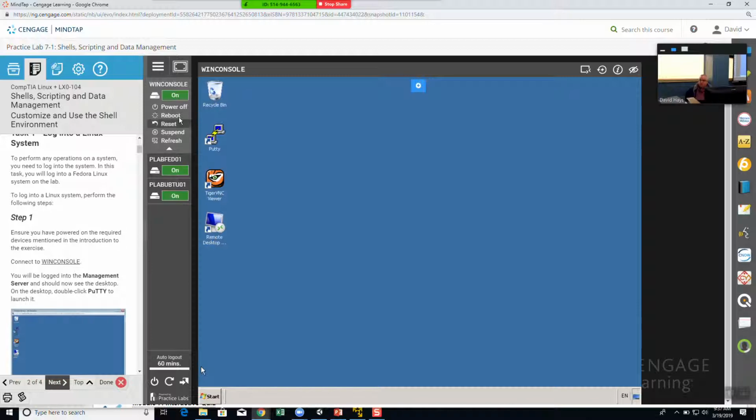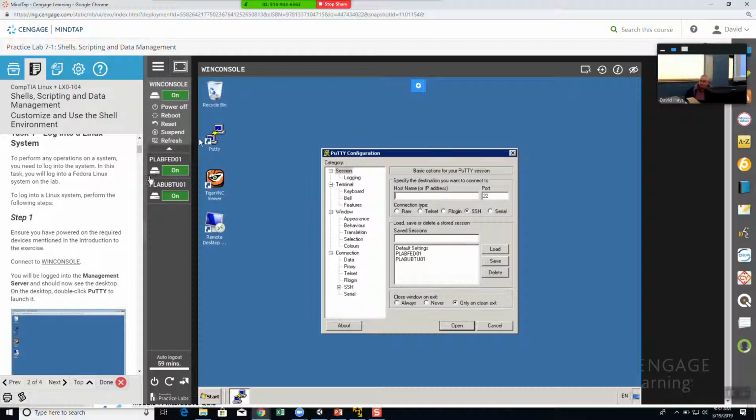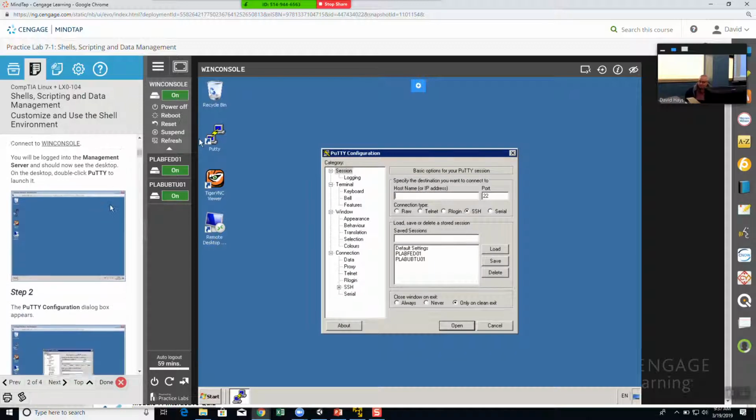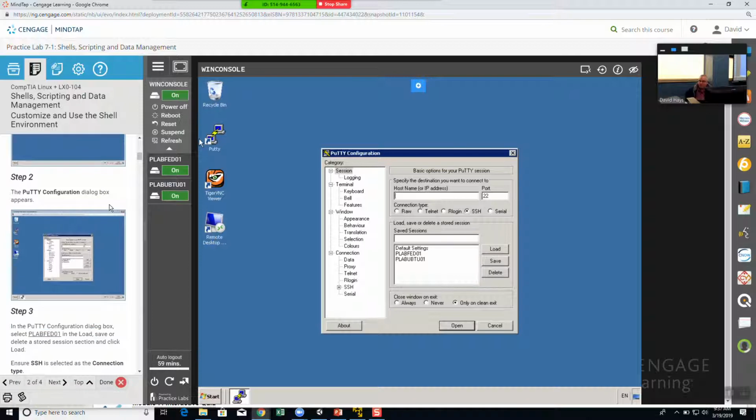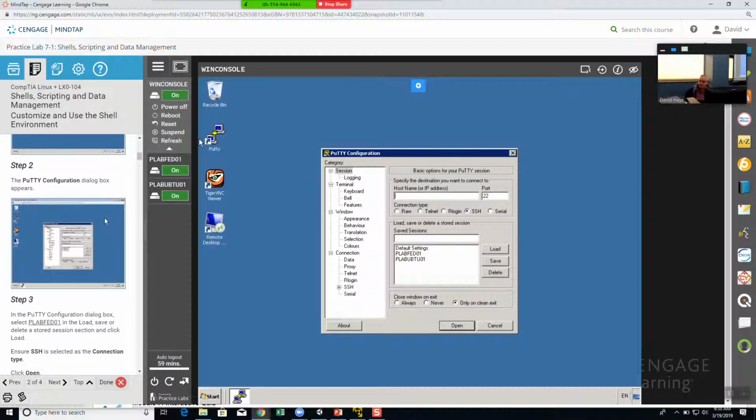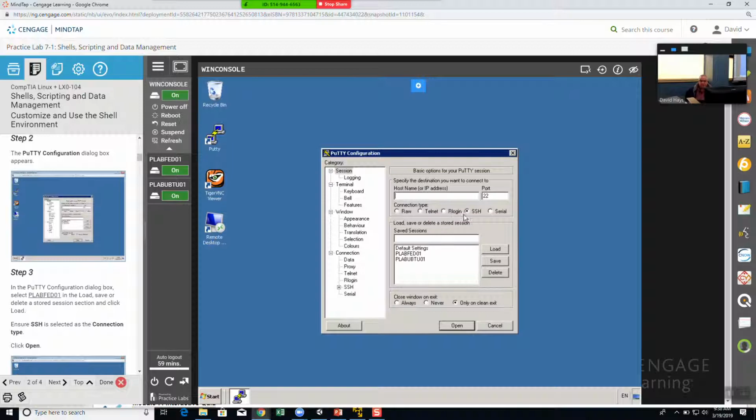Connect to the Win console. So you click here to be on your Windows one, and you'll be logged in to the management server. You should see the desktop. On the desktop, double-click PuTTY. So double-click the PuTTY here. The PuTTY configuration appears. In the PuTTY configuration, select plab fed01, so this one right here, in the load, save, or delete a stored session, and click load.